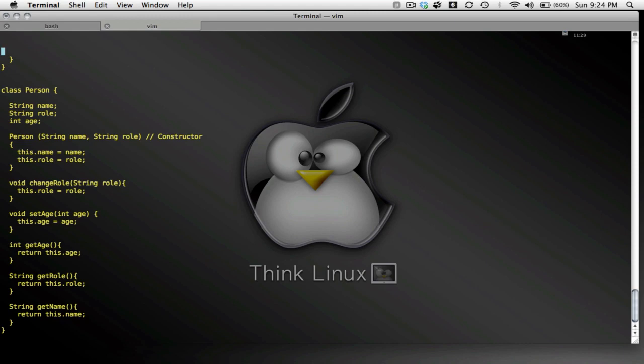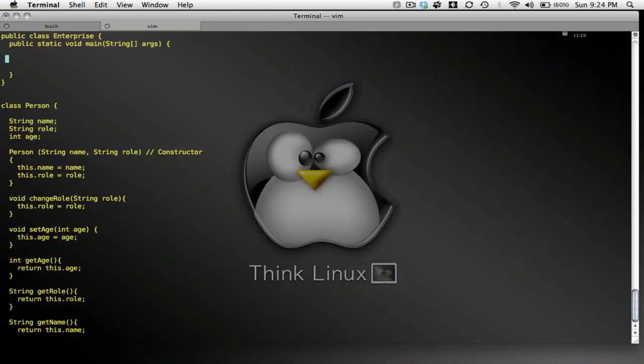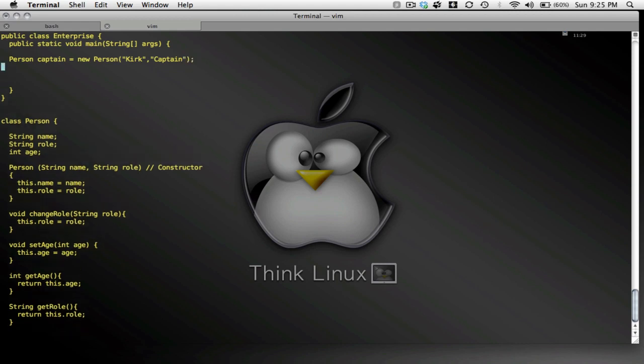Okay, nothing happens. It's because I haven't actually done anything up here yet. So let me now instantiate a person, instantiate a crew member. Now let's instantiate the captain. So I say Person captain equals new Person, and so I have to supply a name, because remember my constructor expects a name and my constructor expects a role. So the name is Kirk, the role is captain, and let me create another person.